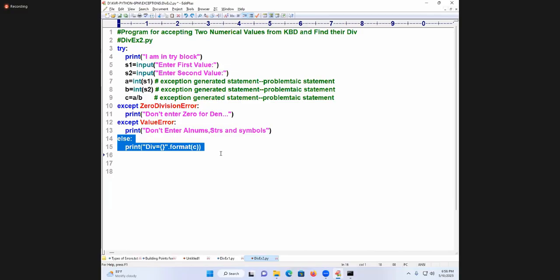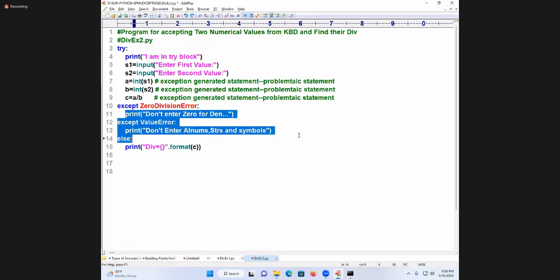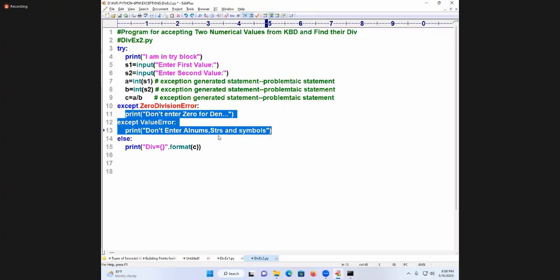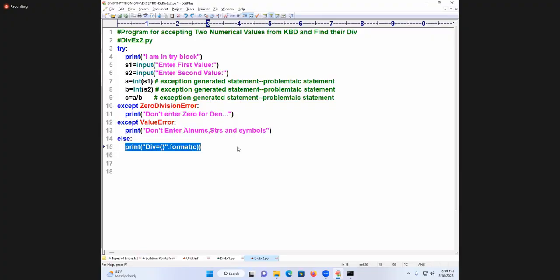Now I am writing else. Even though I run my program, I am writing else. Why am I writing else? To generate the result. It is optional to write, but recommended for generating the results. A separate place for generating results, a separate place for generating the user-friendly message, a separate room for monitoring exceptions. Exception monitoring block, exception processing block, result generation block. Which block is that? Else block.